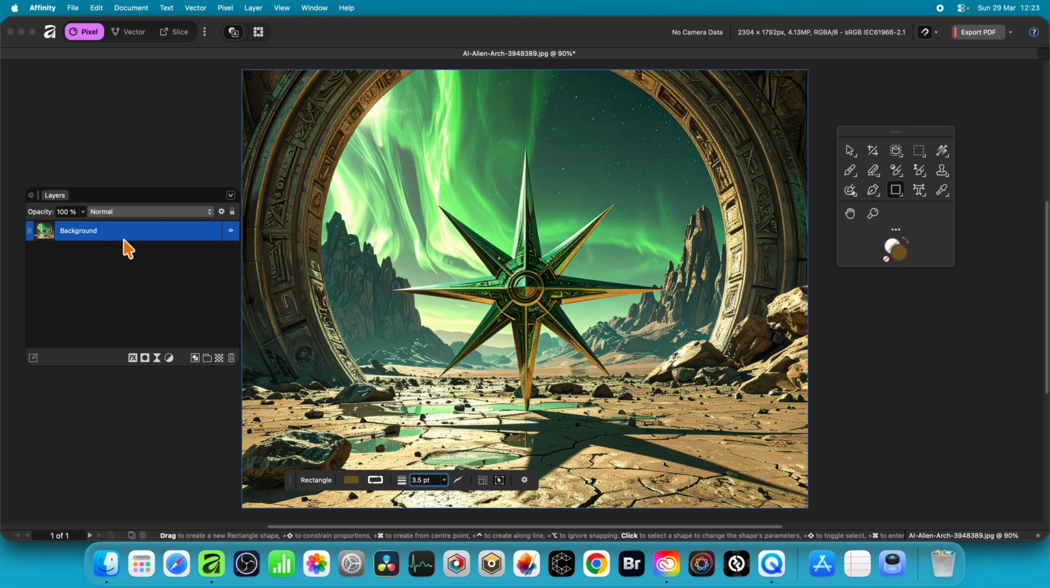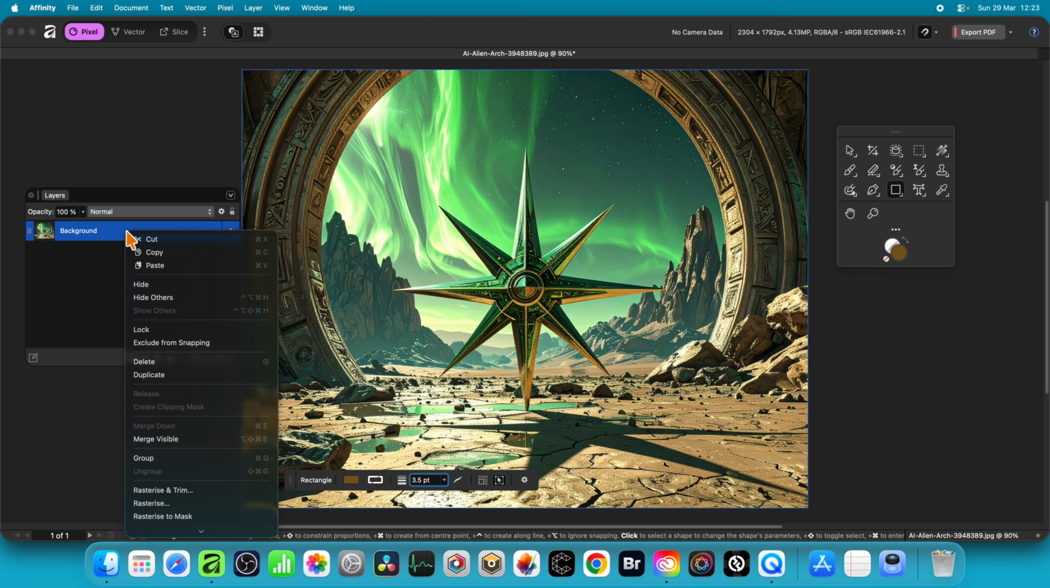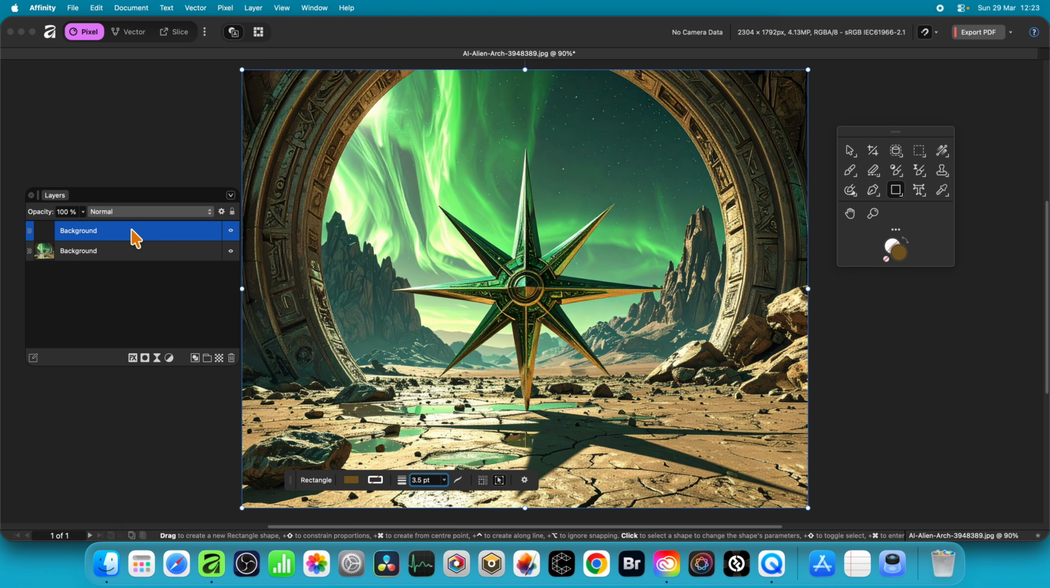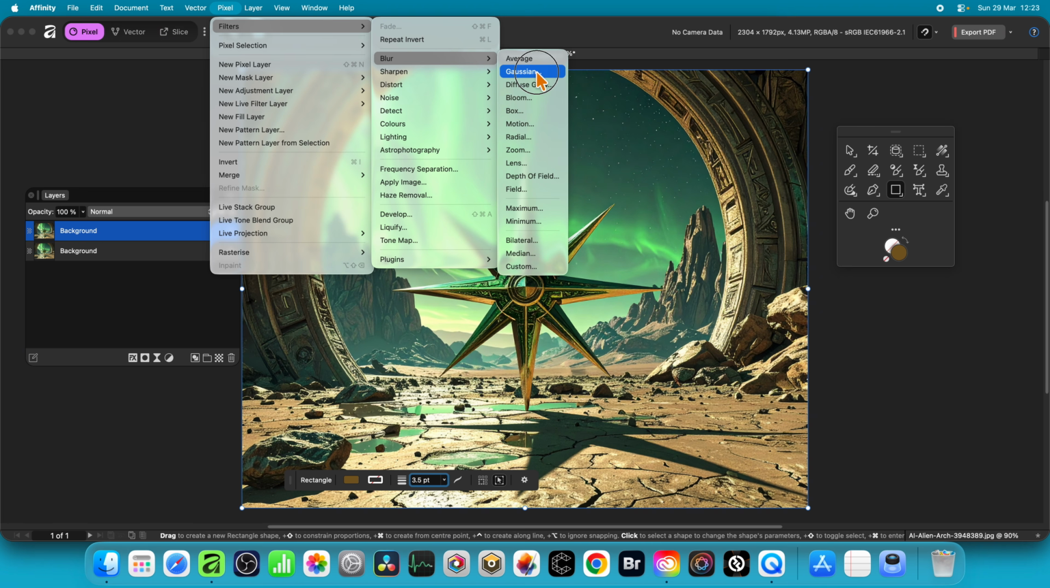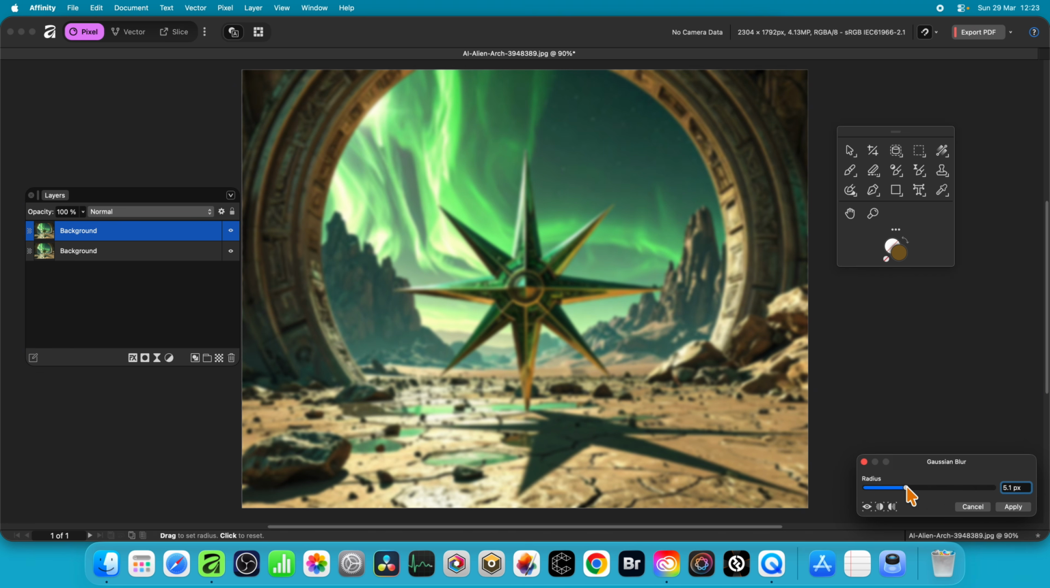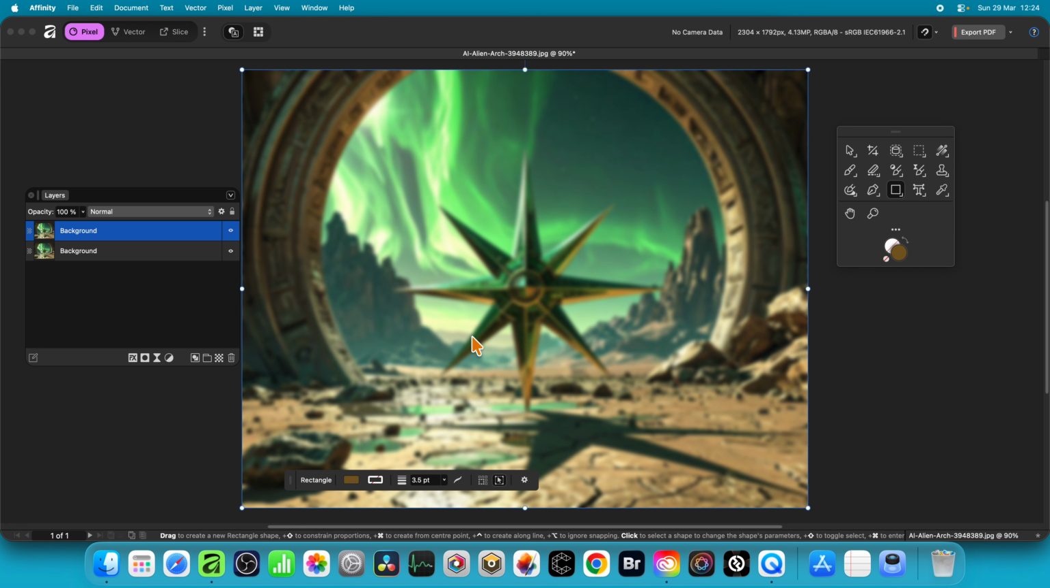Another option you could do, and I'm just going to quickly duplicate this so I can go back to it very quickly. So right click and duplicate. So I've got two layers now. What I can do, I can go up here, pixel, filters, and I can apply a little bit of a blur. So Gaussian blur, just a very quick blur, maybe go for something like 7, and click apply.